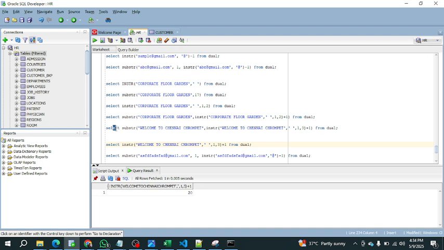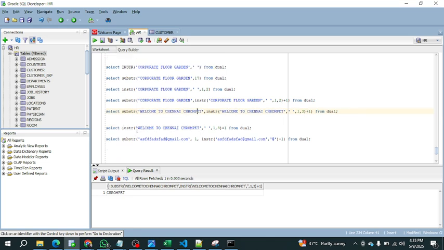ఇప్పుడు ఇందులో సబ్స్ట్రింగ్ ఆఫ్ మనం ఈ స్ట్రింగ్ ఇచ్చాము, అప్పుడు ఇది 20 అన్నట్టు. 20ని మనం హార్డ్ కోడెడ్ ఇవ్వకుండా ఇలా ఇన్స్ట్రింగ్లో ఇచ్చాం. అప్పుడు మనకి రిజల్ట్ ఏమొస్తుంది, క్రోంపేట్. ఈ క్రోంపేట్ అని రిజల్ట్ వస్తుంది. అర్థమైంది కదా గైస్. సెలెక్ట్ ఇన్స్ట్రింగ్ ఆఫ్ వెల్కమ్ టు చెన్నై క్రోంపేట్.